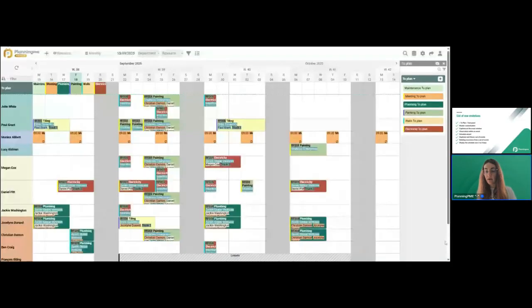As you can see now, we are on our PlanningPME web version, on a premium version to be exact. So I will start with the agenda for today, and it starts with the to-plan task panel. So what is the to-plan task panel? The to-plan task panel is located right here. This is basically a panel that was created in order to allow you to save time.